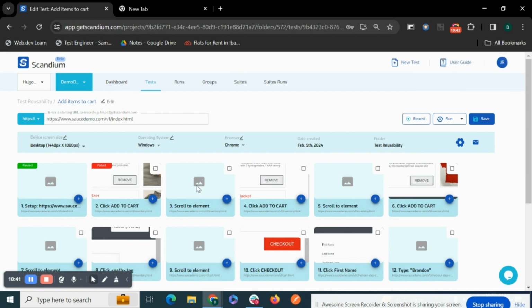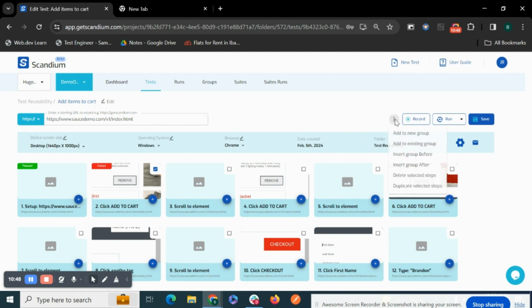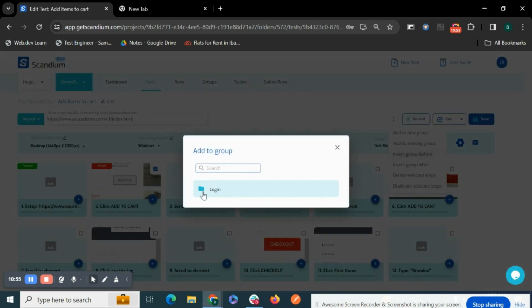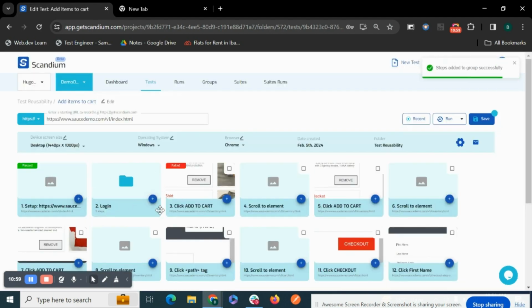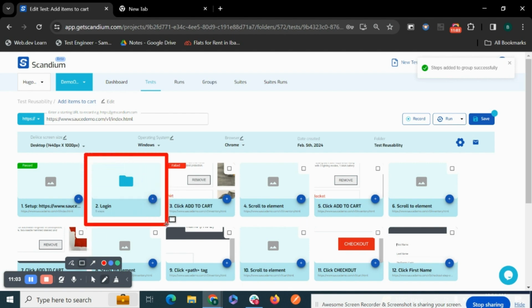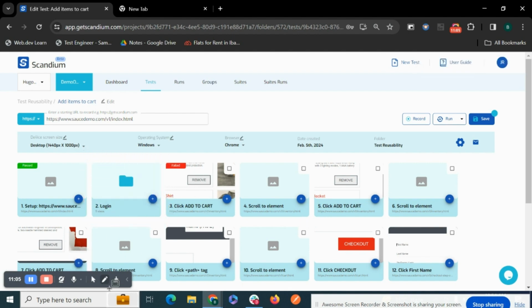So we'll close this, and to reuse our grouping, we'll just click on this particular test step, and then we use this drop down and insert a group before that step. We have our login here. We click on login, and here we go. Our login is being inserted before that group. So it's going to be easier for us this time around.